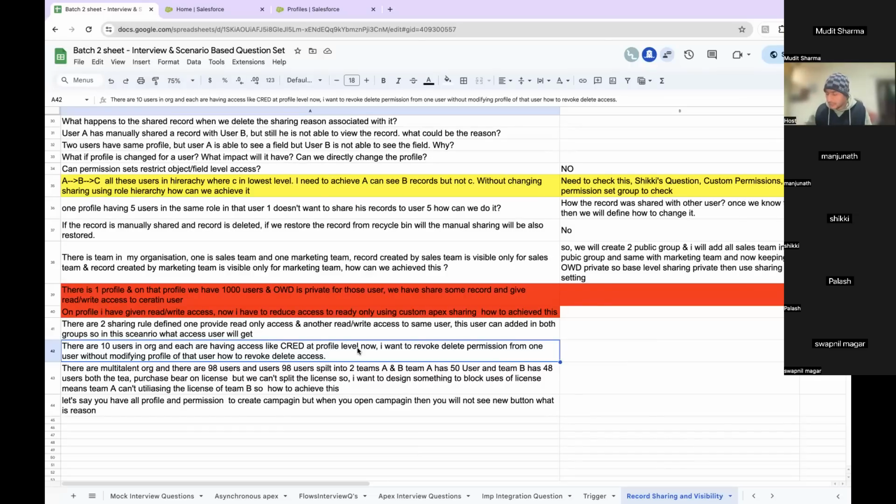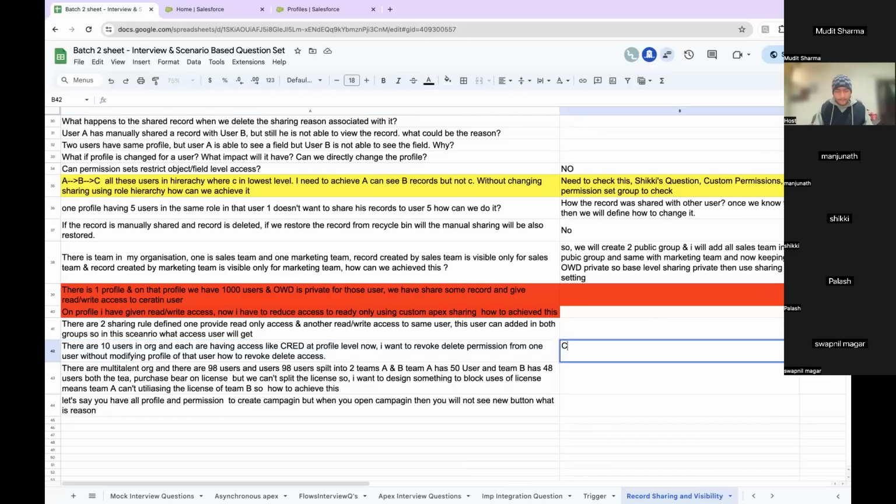So the new muted permission set will be assigned to that user. Got it, I will check that. This looks helpful. Yes, sir. And that can also be taken care of by the custom permission.